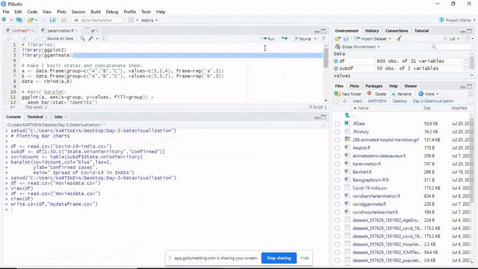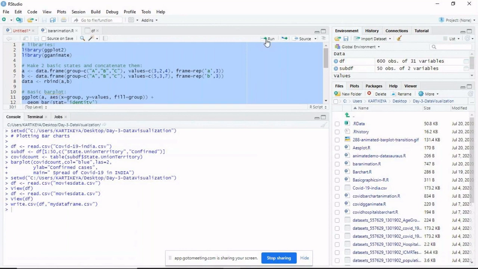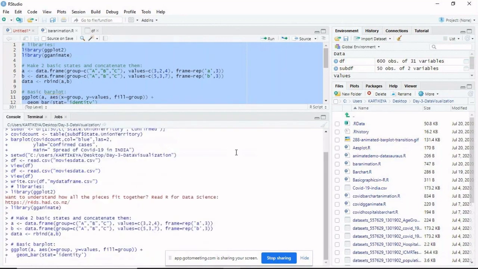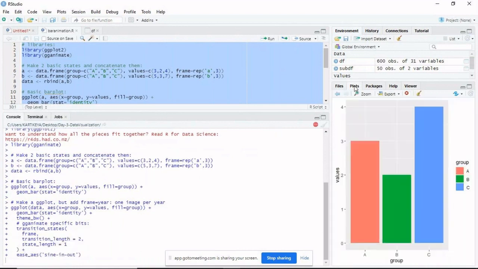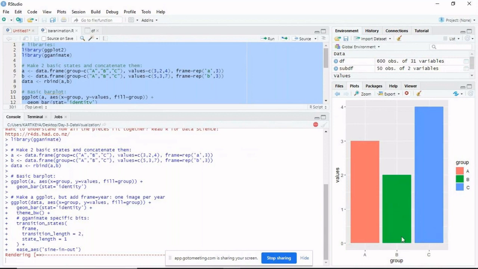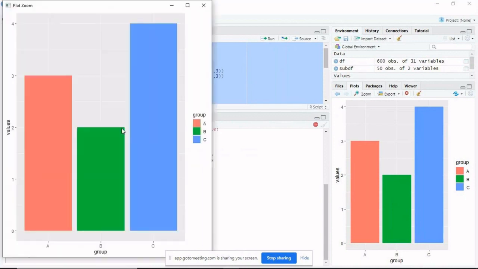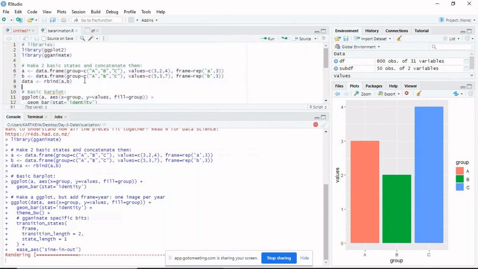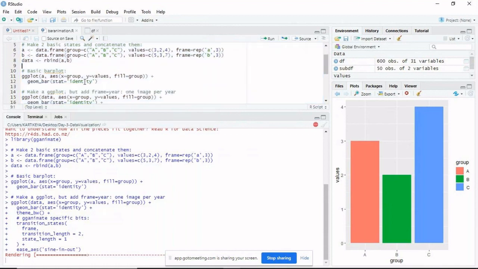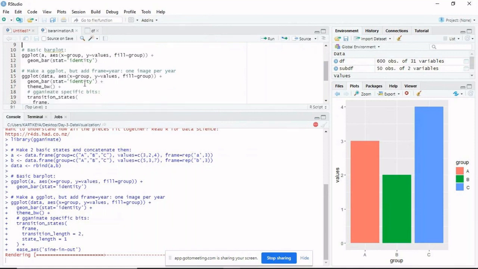Bar animation, running this program. It displayed the bar chart ABC. Let me zoom in. This is the bar chart displayed. Now, what I have done here is not only create a plot, but I also want to animate it in an interactive way. For that purpose, we need gganimate.